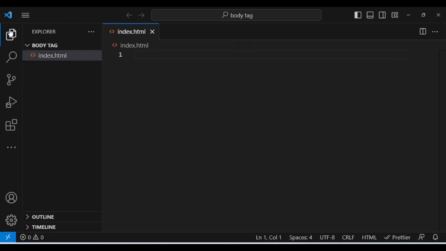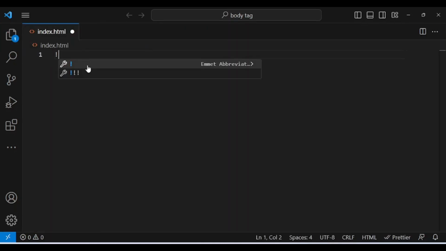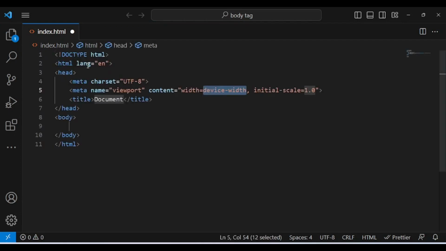And let's close this sidebar and hit Shift and 1 to bring the basic HTML document structure. And here let me change the title quickly to body tag.